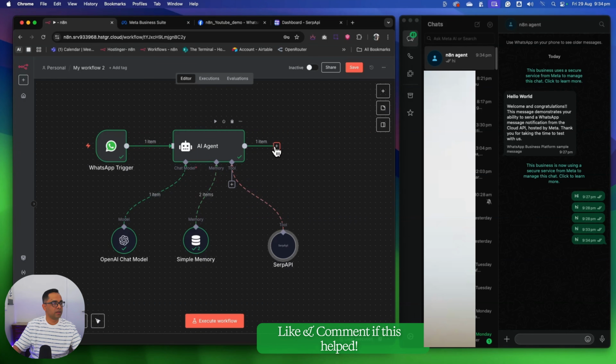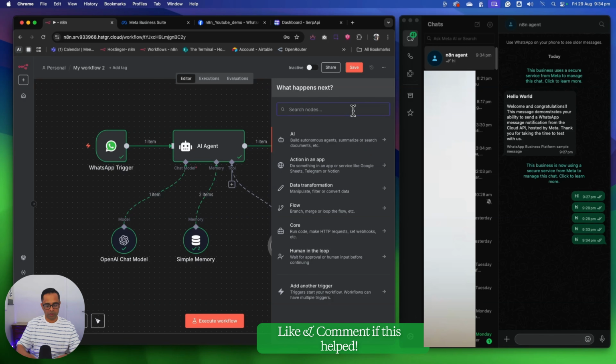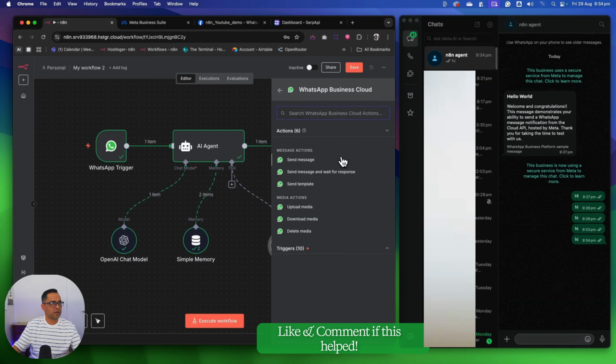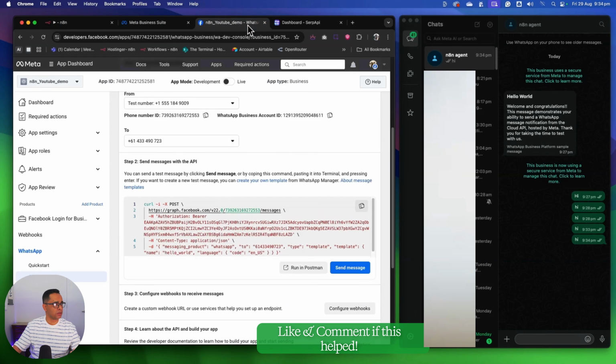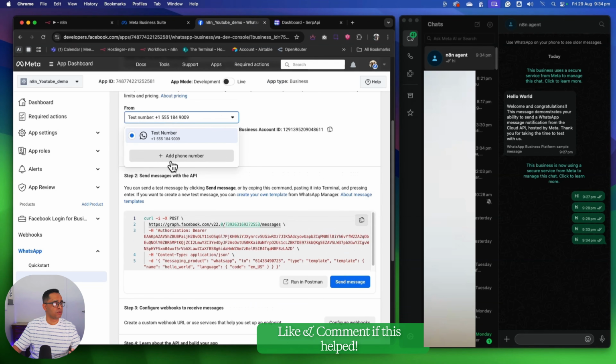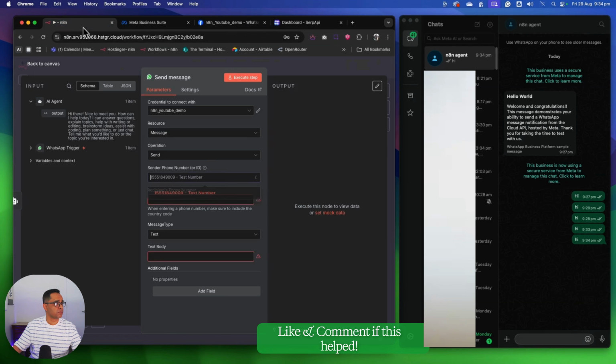We just need to configure the message back using WhatsApp. We already set up the credential, so it'll be easy to set up. So we have a credential, the resource is message, and the operation is send. This is the default test phone number, which you get from Facebook for WhatsApp, but you can add your own phone number. There's a process involved, so I'll quickly show you that. You can add phone numbers there if you need to. You just go through some verification process.